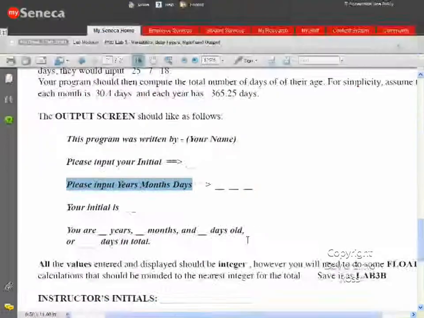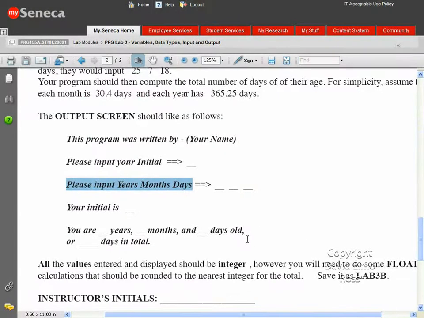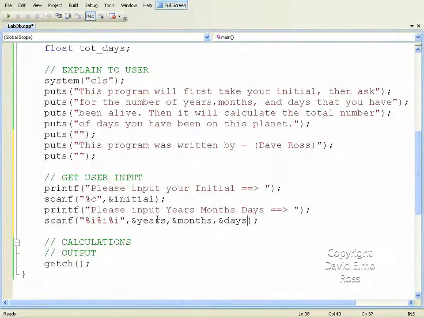Let's see, is there anything else we need? Let's just double check. Oh, the rest of this is going to be output, isn't it? So we've done variable declarations. We've explained to user with what our normal description in our programmer's block was, so we've added that, and we've added this line. That is all your explain to user. These two lines here are your get user input, and the rest is just going to be some calculations first and then our output. So let's look at the calculations part.